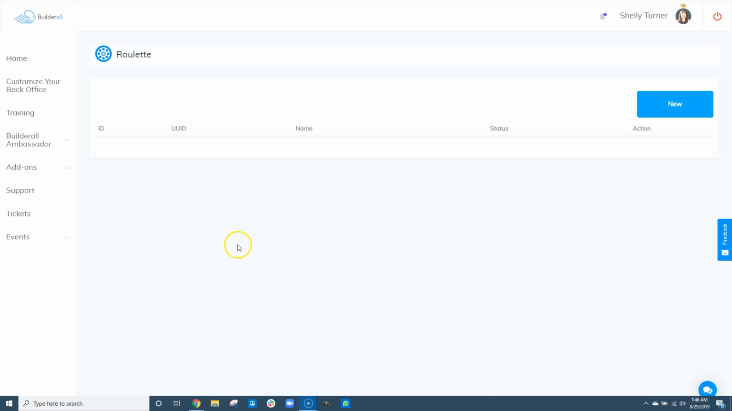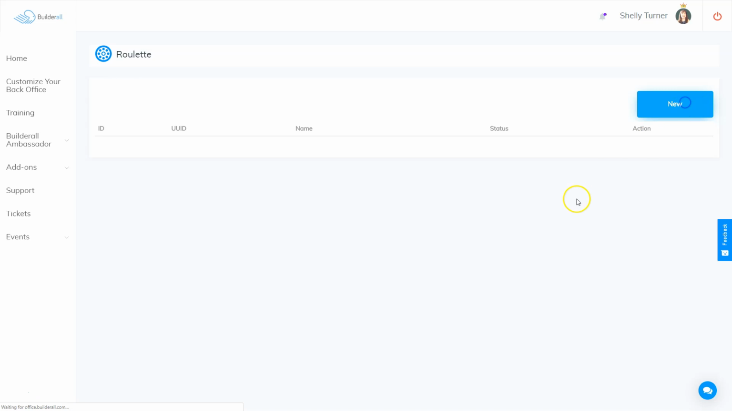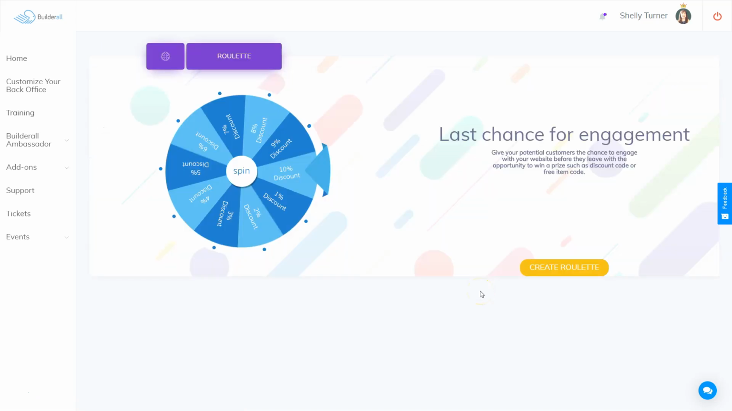So the first thing I need to do is go right here to New and click New. That's going to take me into the roulette wheel setup. It gives you information right here about what this roulette wheel is for. It's a last chance for engagement, and it gives your potential customers the chance to engage with your website before they leave with the opportunity to win a prize such as a discount code or a free item code. And you can see what it looks like. It's just a wheel with a bunch of different items on here. Most of the time these are discounts or codes for free items. They'll spin this wheel and actually win something. They'll get that code via email, and then they can use it on your website.